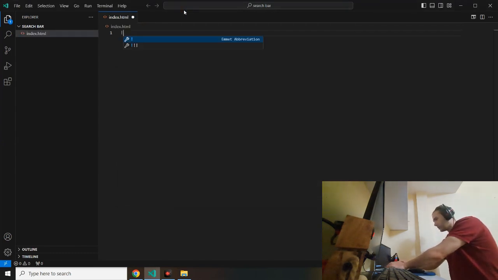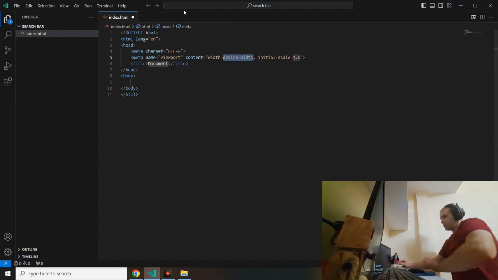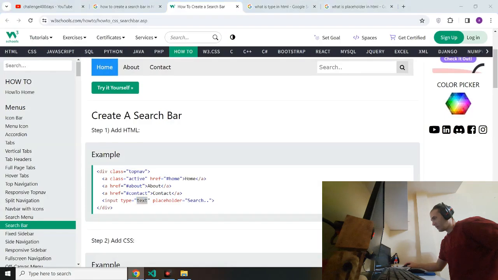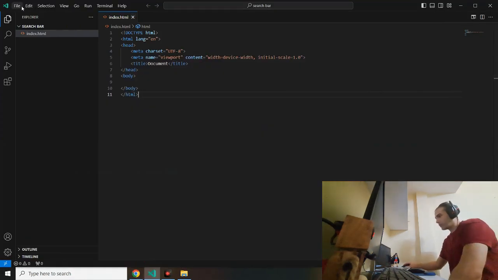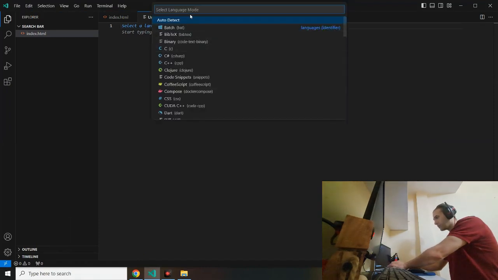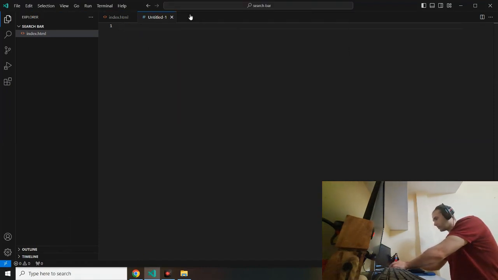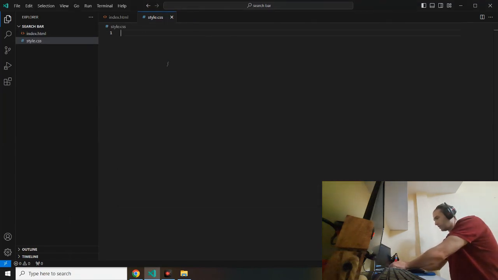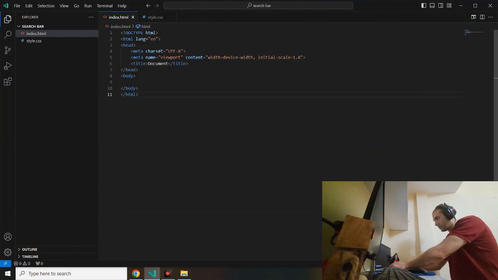And we are going to create a boilerplate. Now, let's create a CSS page as well. Style. And let's link it. Now, I know how to link it externally.